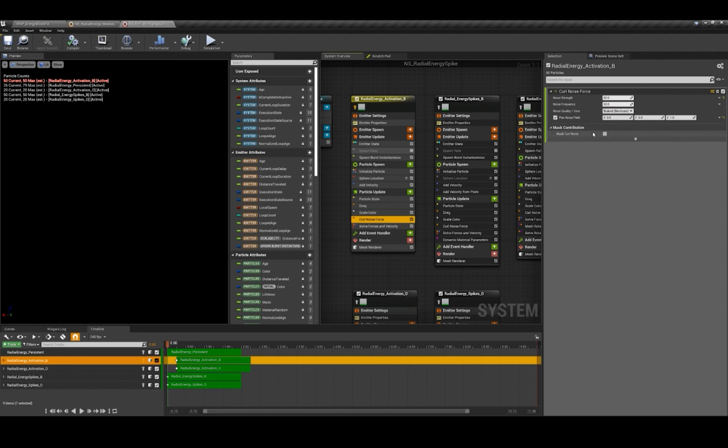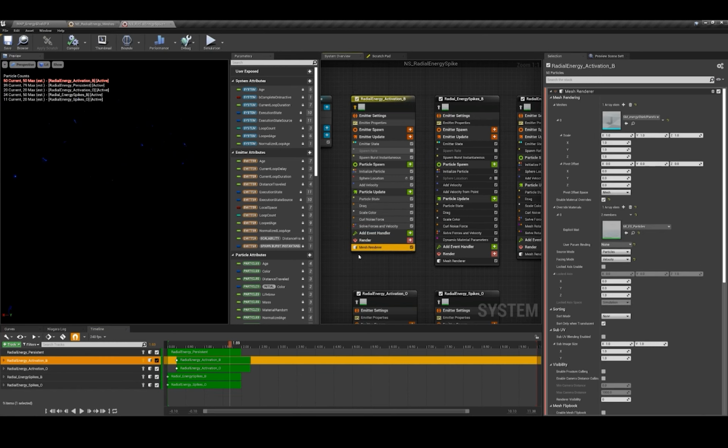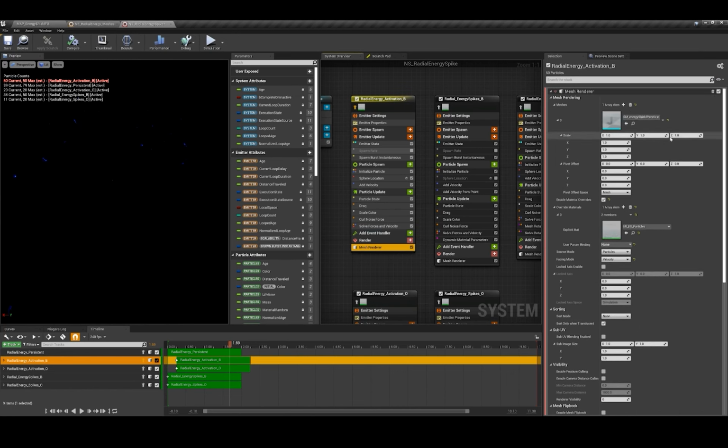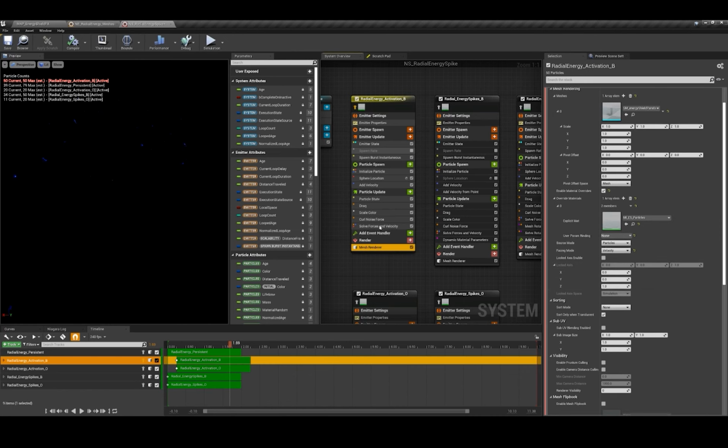And then added a curl noise force, just for a little bit of variety. As they kind of float in, it gives them a little bit more movement. So set that to 50 and 50, and then I panned the noise field in the Z direction. And you've already seen the mesh renderer, I didn't really change that. That is all fairly the same. The only thing I did change here is the velocity. So for the facing mode, I changed that to velocity so that they would come out based on the velocity direction. And that's it for this first emitter.